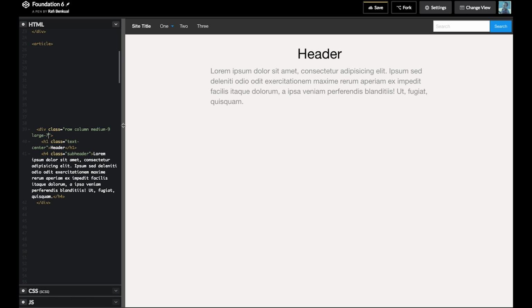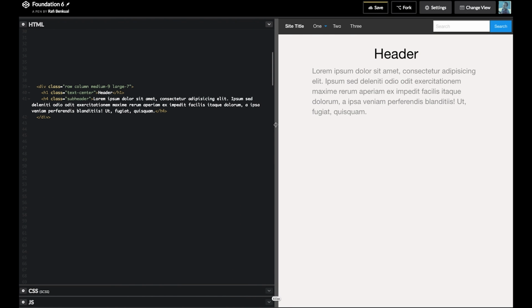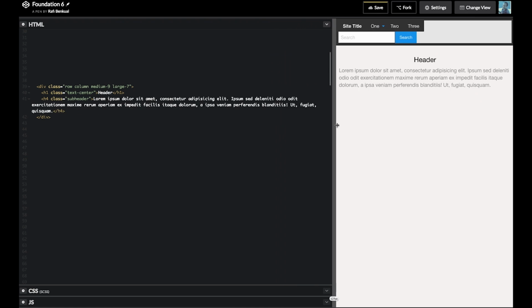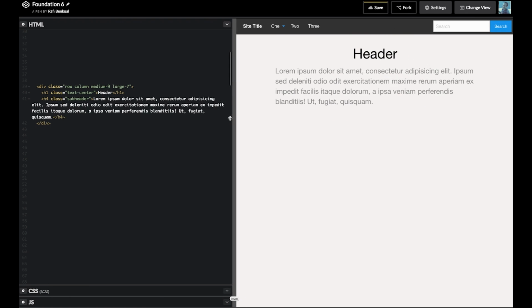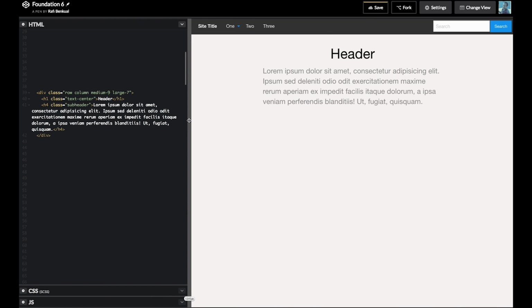So there you go. Now we have something that is a little bit more constrained nicely, and the text is a little bit more readable. And then on medium, still stays that way. And then on small, since we didn't define any sizing, it's going to go ahead and automatically size full width.